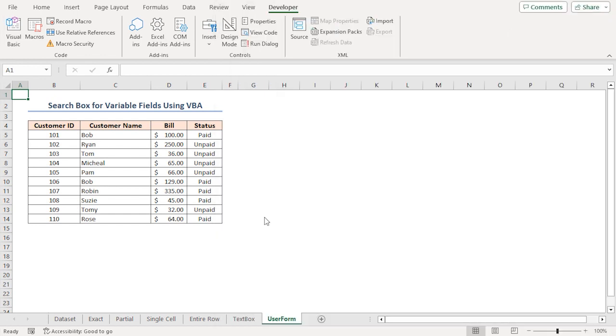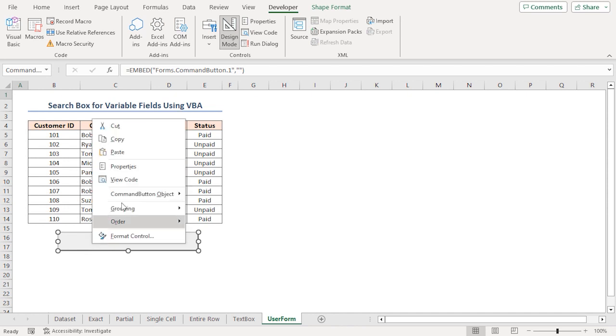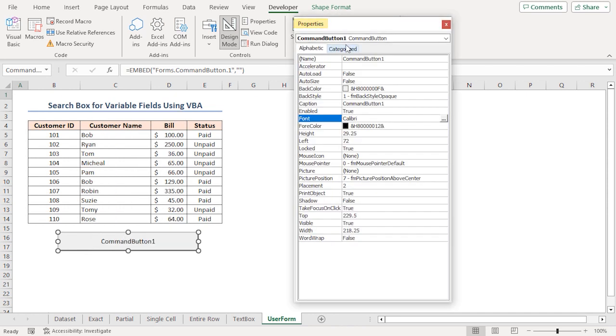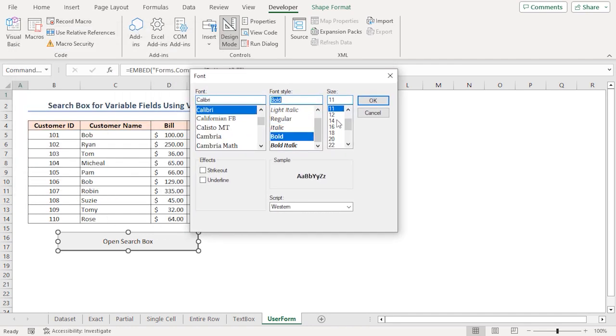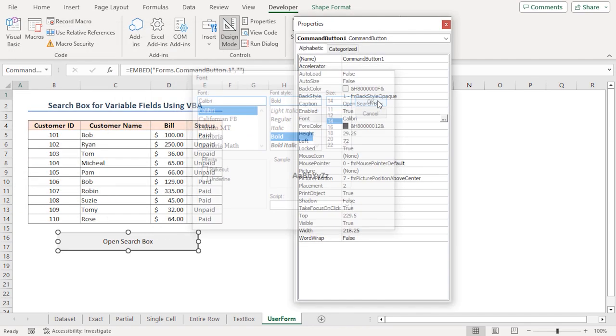In this step, I'll insert a command button that will help to show the user form. You'll find it in the ActiveX controls in the Insert drop-down icon. Click and drag your mouse cursor where you want to place it. Right-click on the command button and select Properties. In the Properties window, you can change the caption from here. I am changing it to Open Search Box. Also, you can make the font bold. You can increase the font size. Click OK. And here it is.